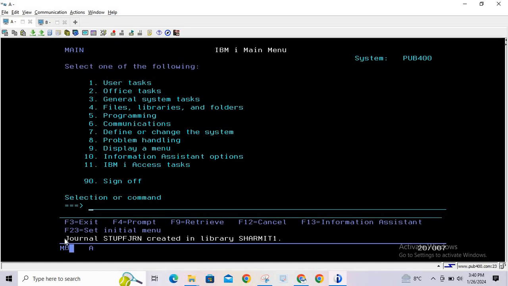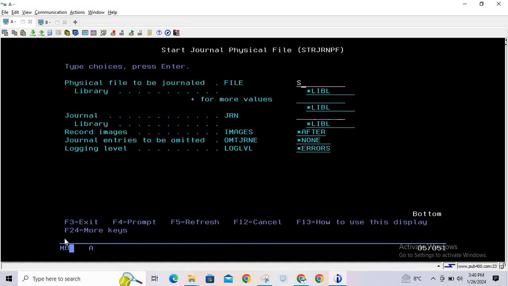Alright, so now we have the receiver, now we have the journal. It's time to start the journaling. To start the journaling, we are supposed to use this command STRJRNPF, which is for start journaling of physical file. Then press F4. Here we are supposed to provide the file name on which we would like to start the journaling. I'm providing the file name as STUPF, which is in library Sharmit1, and the journal name is STUPFJRN, which is also in library Sharmit1.